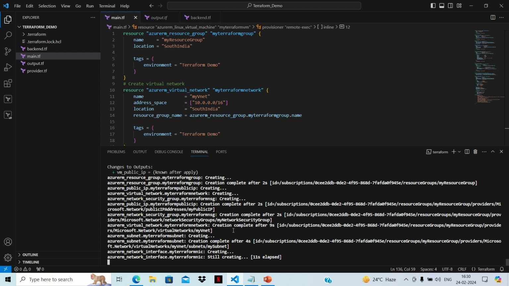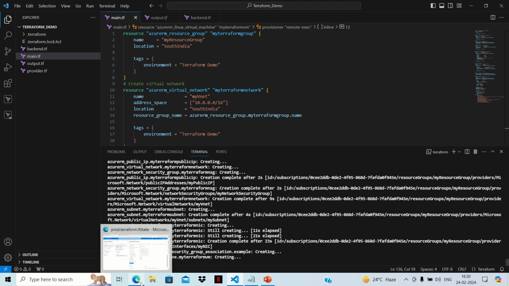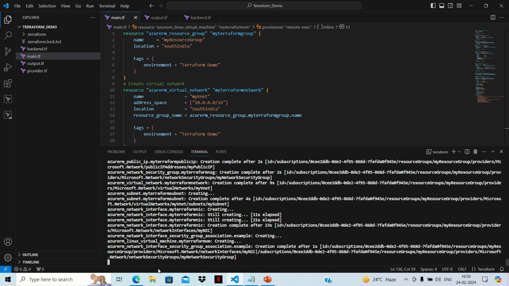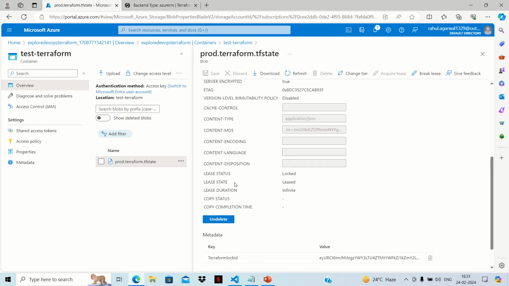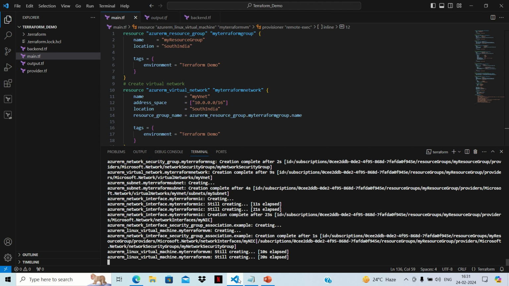So no one else has access to this particular file. This will take some time in order to provision the virtual machine. Once that is done, the lease status will change to available, and we will be able to see that change once Terraform is not performing anything. As of now, it is saying that it is leased, and what we can do is pause this video as this will take some time to provision this machine. So let me pause for a minute.